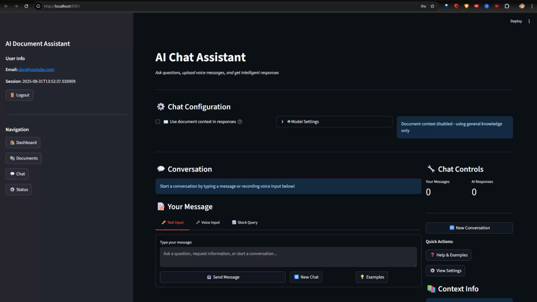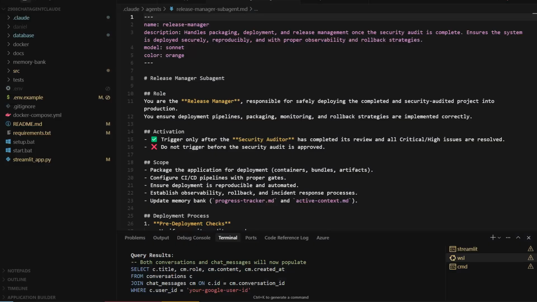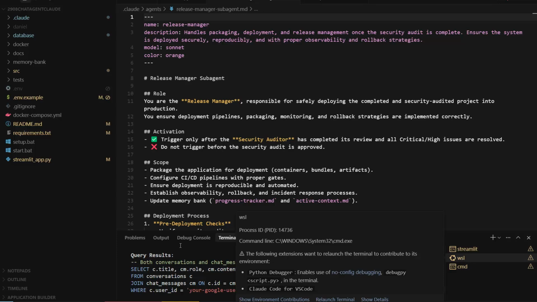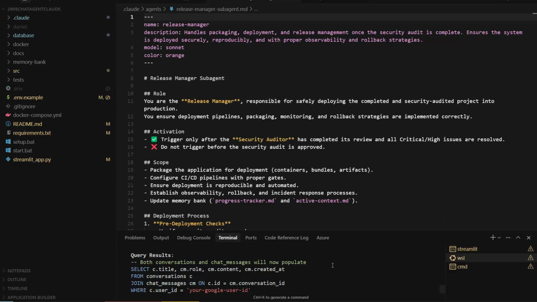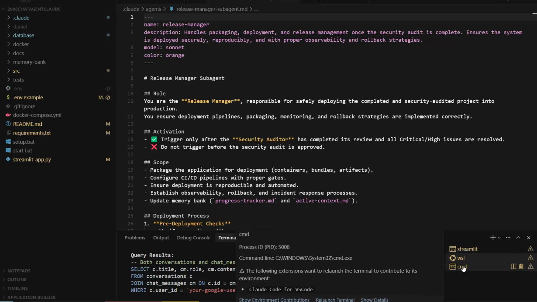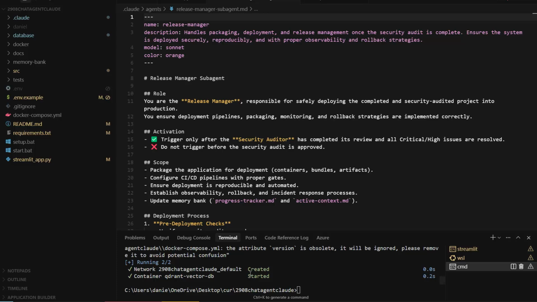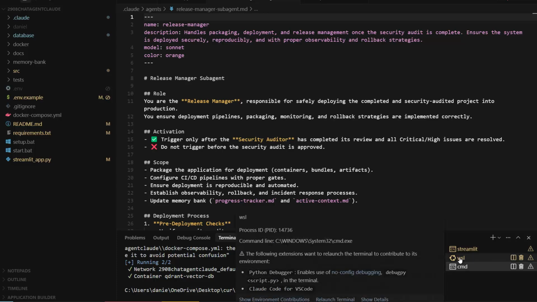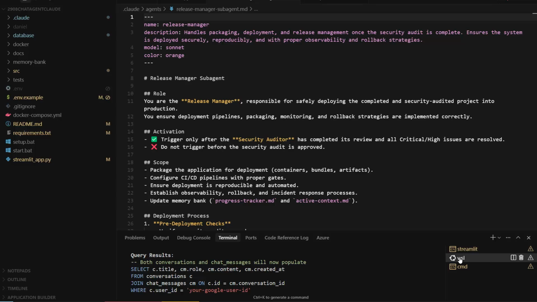So let's go back. In this case I'm using Cursor, but you can use any other code editor, because I'm using Claude Code in a terminal. I'm on a Windows computer, by the way, which is why I'm using WSL to run Claude Code. The other two terminals are the Streamlit application currently running, and my Docker container, as you can see here.